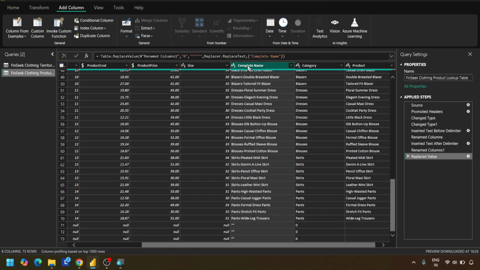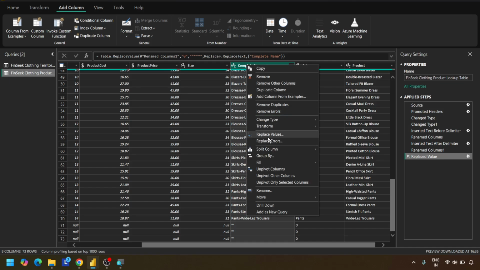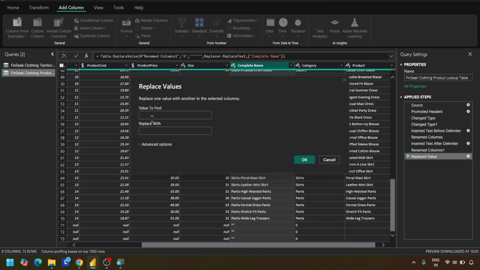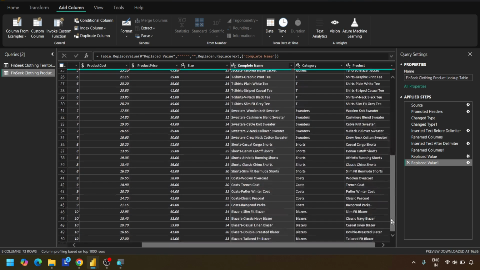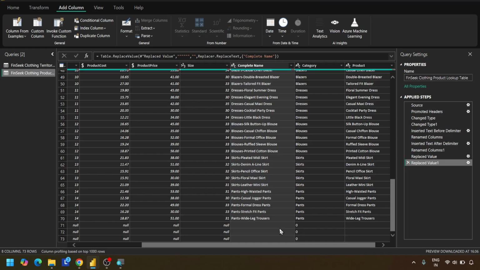So let's go inside the complete name again, choose replace value, and we want to replace these two with a blank item. So we press OK, and now you can see that this has been shown as blank.